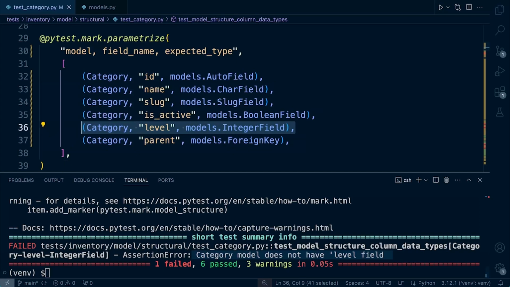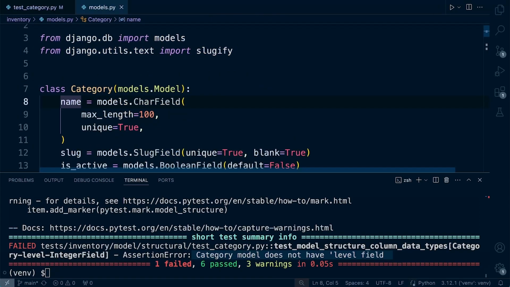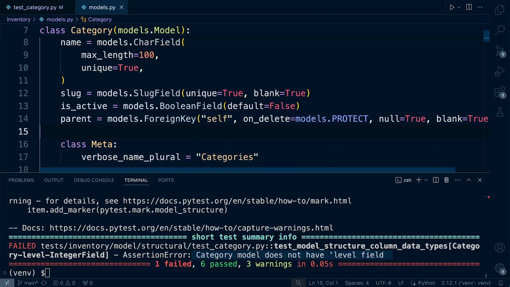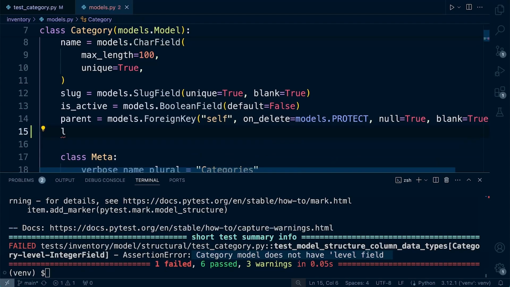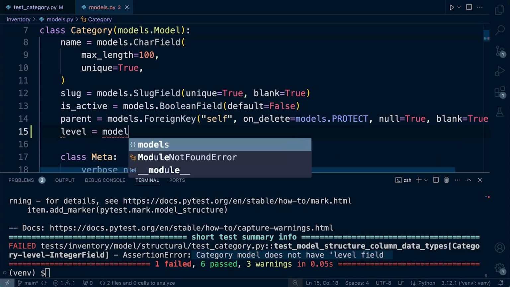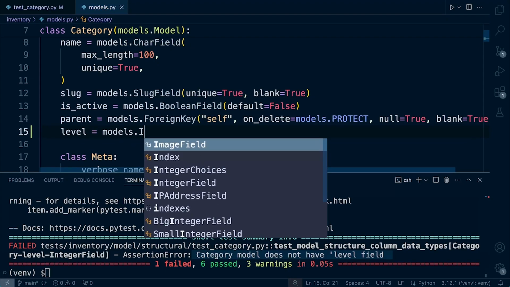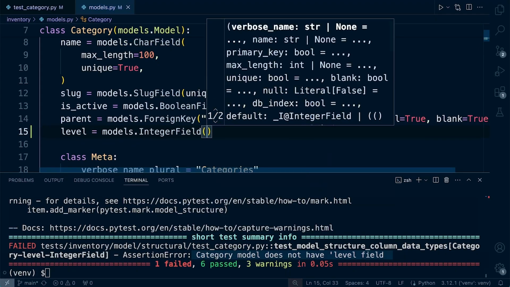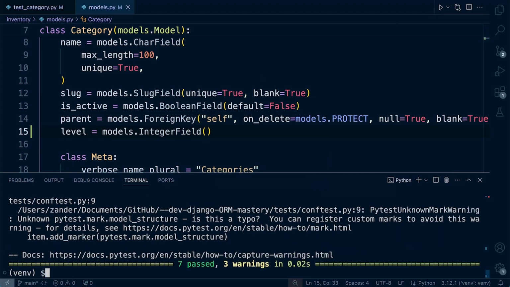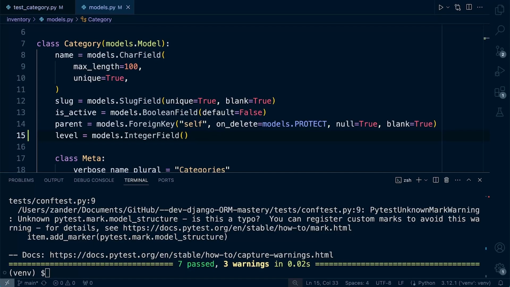So we have just really simulated the idea that we've forgotten to add something in our models, and this might be a benefit of utilizing or building the structural tests for our models. So what we need to do, of course, is to go into our models and just make sure that we add our new level field. So this is going to be models.IntegerField. So we give that a go. So let's go ahead and run our test again. And you can now see that we have 7 passed tests. By all means, just double check to make sure that the category model meets the specification of the design.